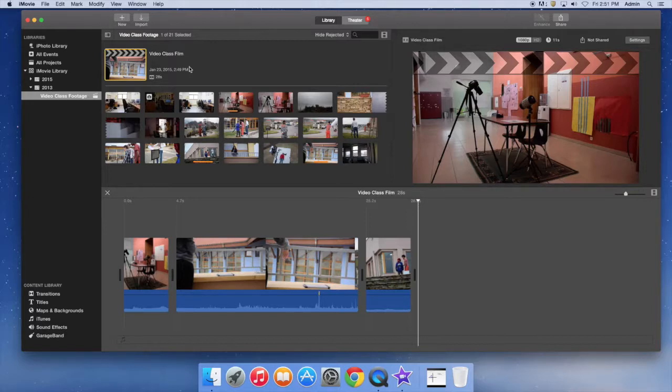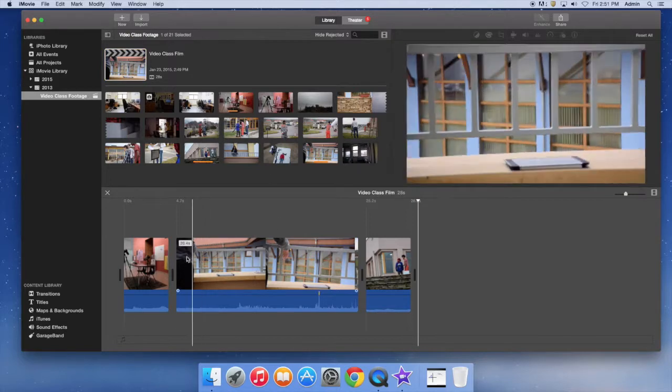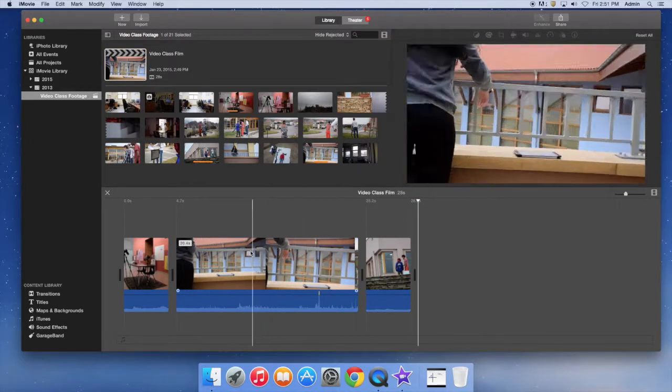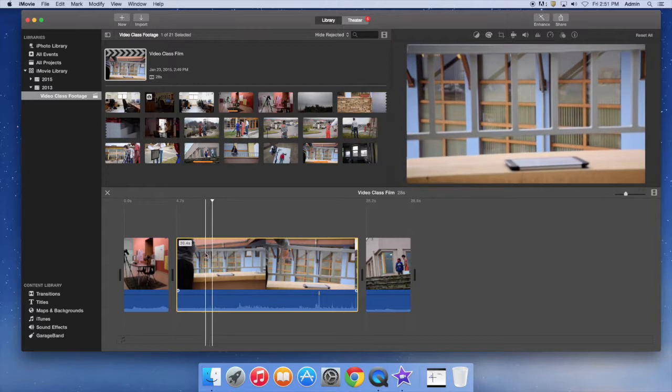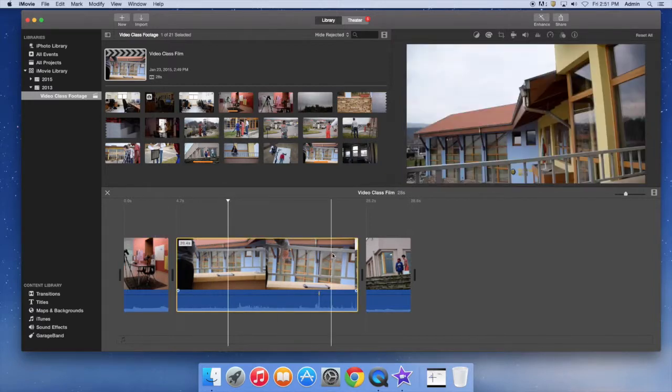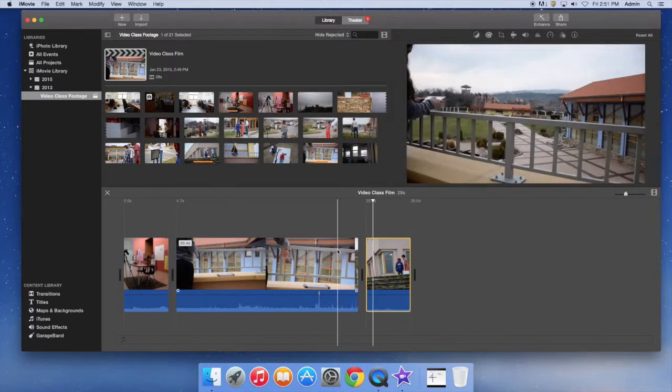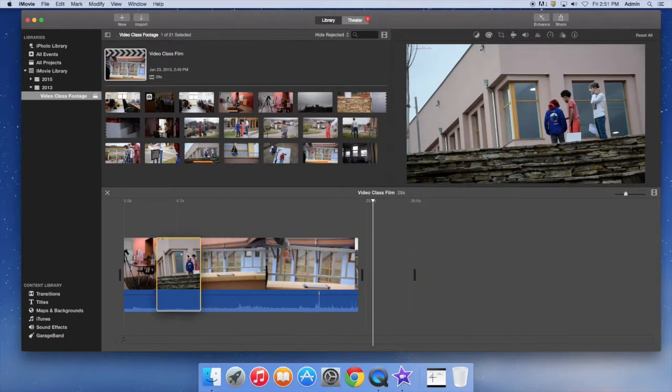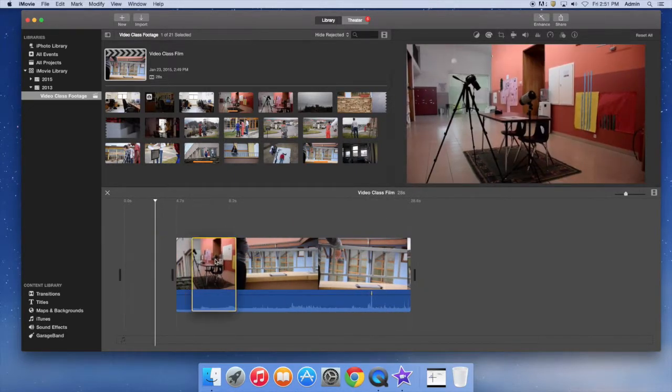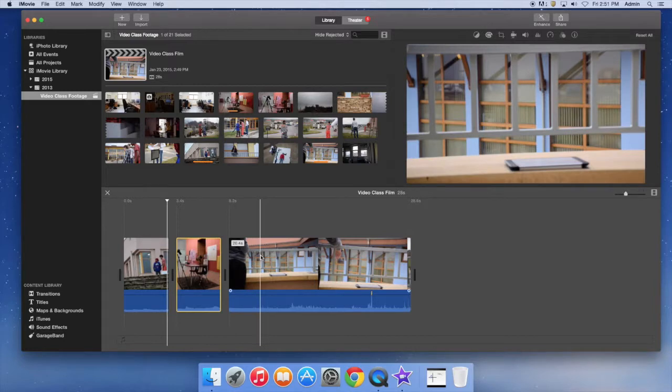So let's talk about editing. You've added some clips and you're ready to start editing your projects. One thing you can see is that iMovie is a very drag and drop application. You can always go in here and drag and drop and click and select and move things around.